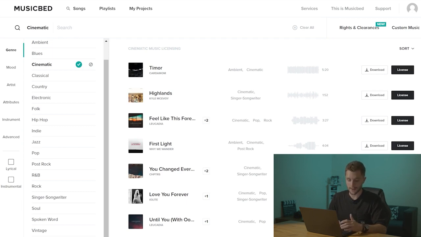And then over here as well, we've got a box down here which says lyrical or instrumental. So I always tick instrumental, especially if I've got someone talking throughout the video. I'm not going to want someone singing lyrics whilst listening to someone talk. It's going to get quite confusing for the viewer. So I always tick instrumental straight away just to get rid of all the lyrics in the videos.